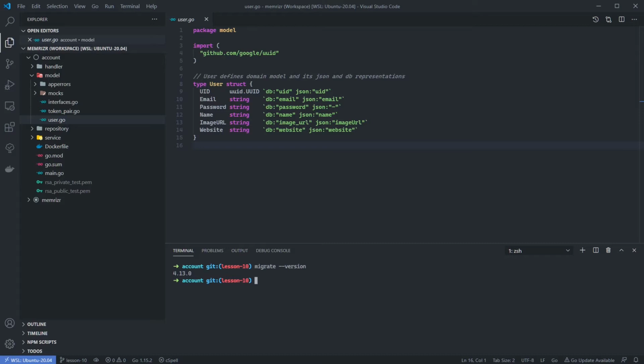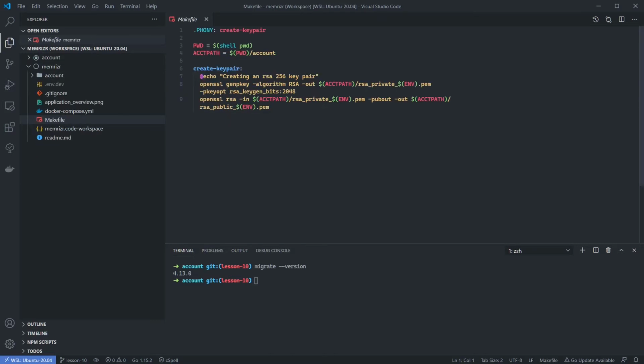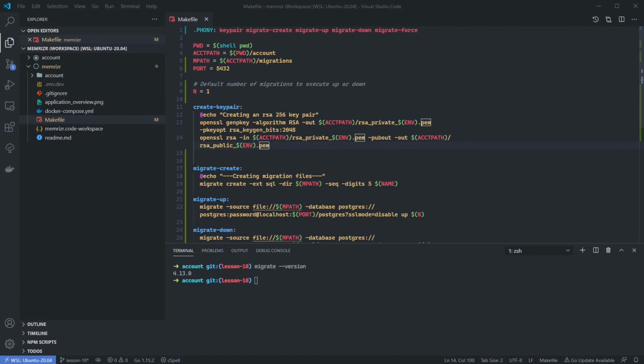Since writing out commands with migrate can be a little difficult to remember, let's update our makefile with some commands for migrating tables to a database. I've opened up our makefile, which is in the project root directory, which is a sibling with the account folder. So at the very root, here is our makefile. I've added a few variables and commands to the makefile since last time.